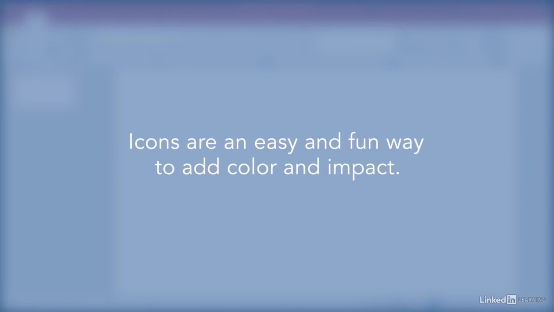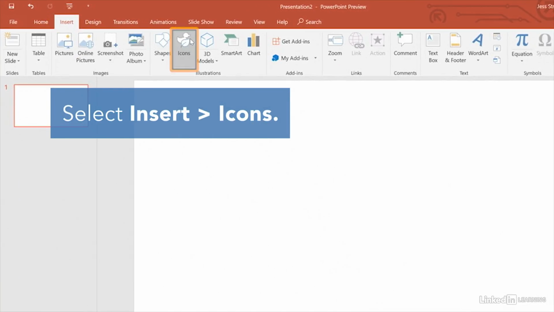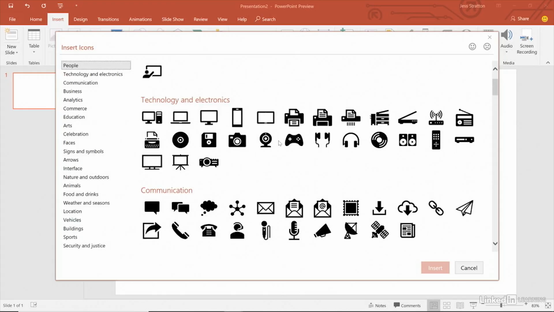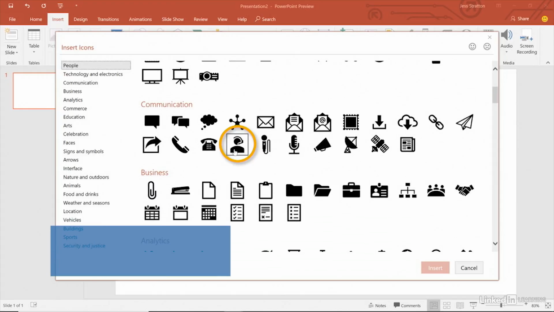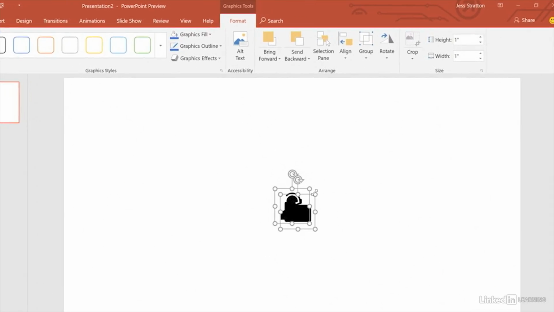Icons are an easy and fun way to add color and impact to your presentations. Change to the Insert ribbon tab and click Icons. Browse all the categories of icons and place check marks by clicking on the ones that you want to use. Then click Insert. You can resize them.